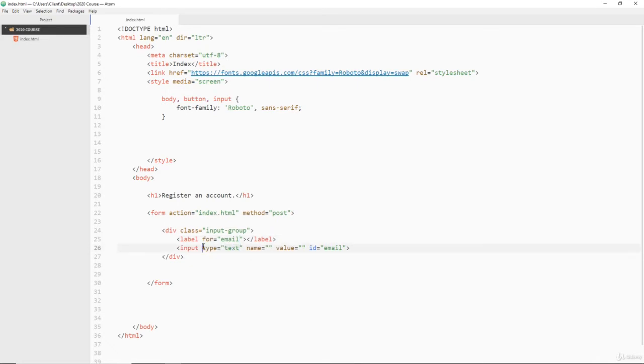So the most basic type of input is text. So that's things like a username, your first name, your last name, just anything with text. But there's also email, which does a little bit of formatting. It makes sure that you put in an actual email.